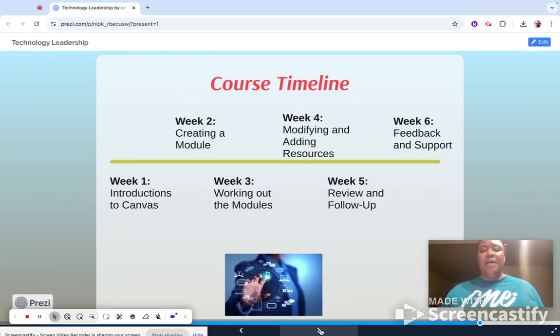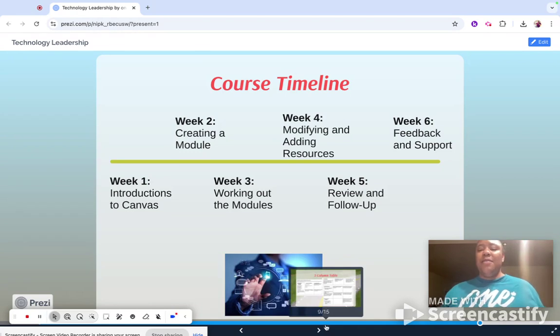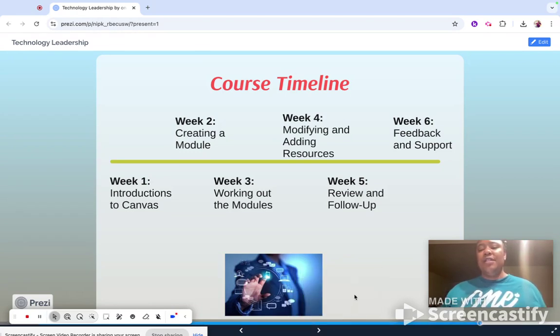The course timeline will look as follows. Week 1 will be an introduction to Canvas. Week 2, teachers will begin creating a module. Week 3, they will work out the module and include any necessary resources. Week 4, they will be modifying and adding resources. Week 5, they will review and follow up. Week 6, they will get feedback and support from coaches, teachers, presenters, and other peers that are also involved in the learning course.